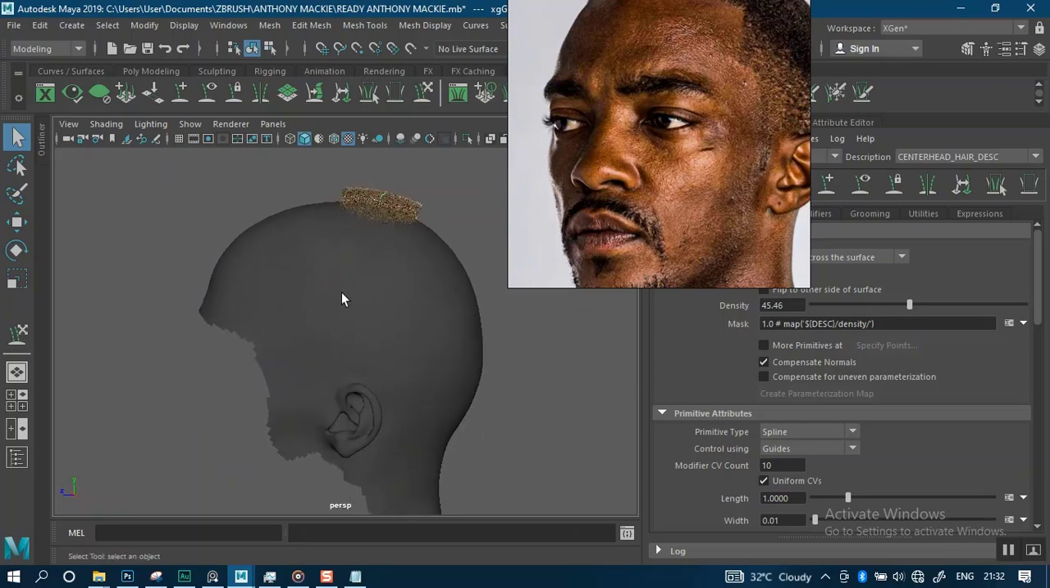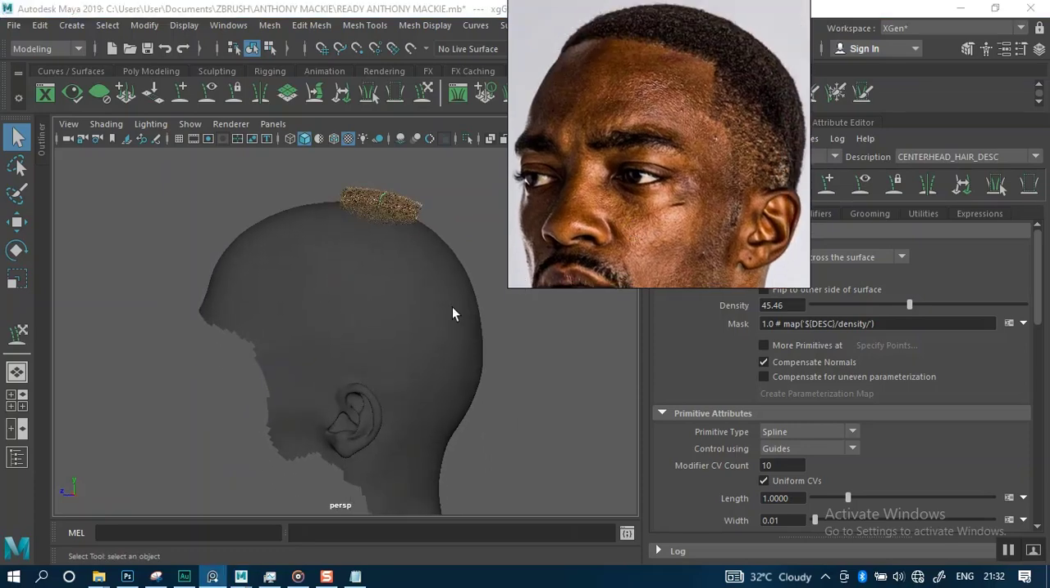So in the next lesson, we're going to start going in depth and start creating or adding more guides to this, and keep working until we have our finished result.